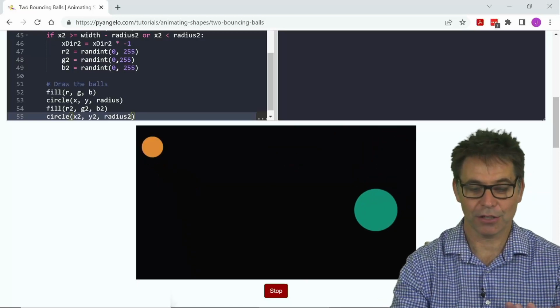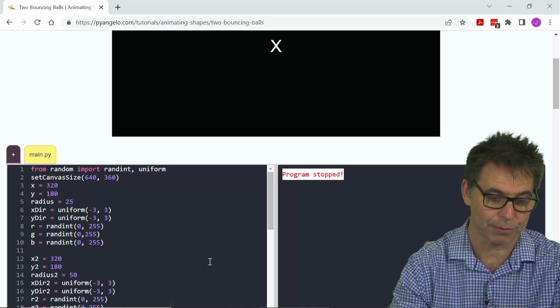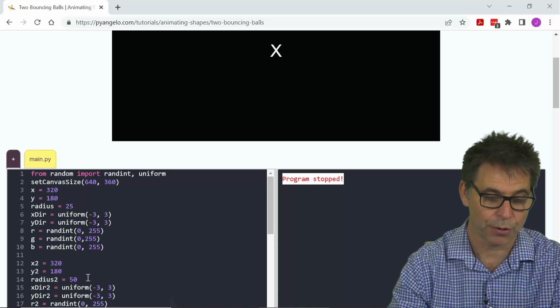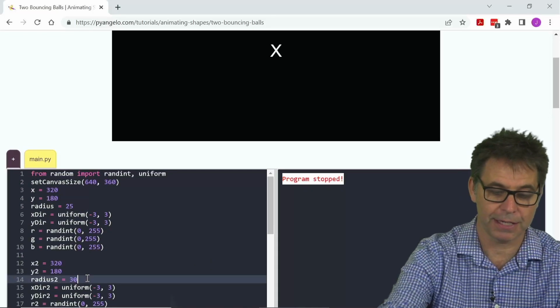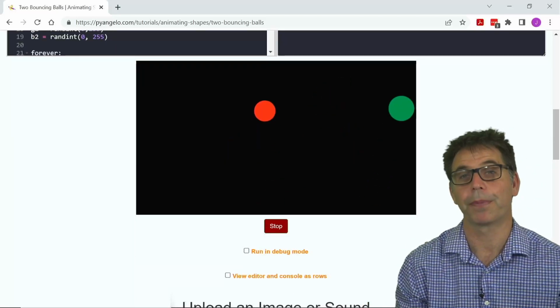Great. And because we have those different variables, I could start it off and I could make it the same size perhaps, or slightly smaller. So let's make it a radius of 30. And then if I start that, there we go, slightly bigger ball.